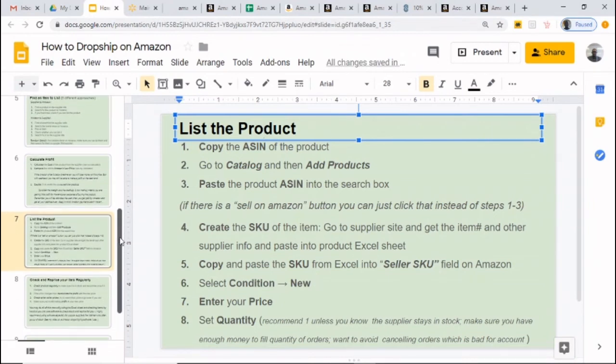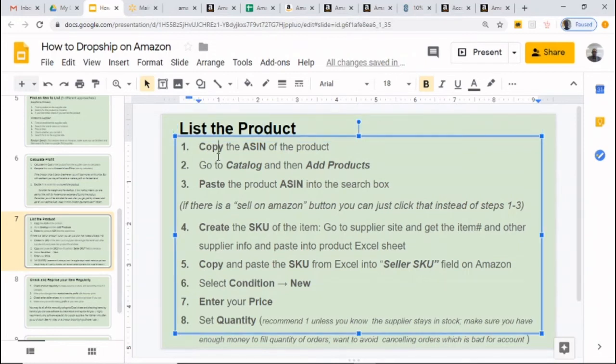Okay, so that's how you go about listing a product. And now we'll move into the next thing, which is going back and checking the product.